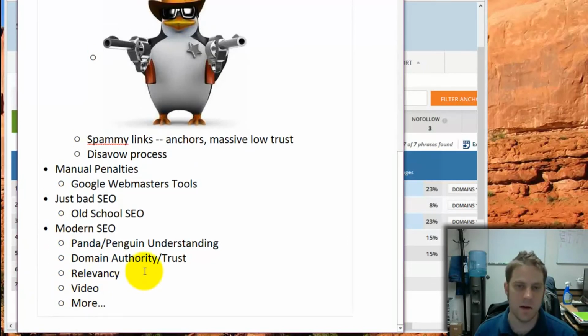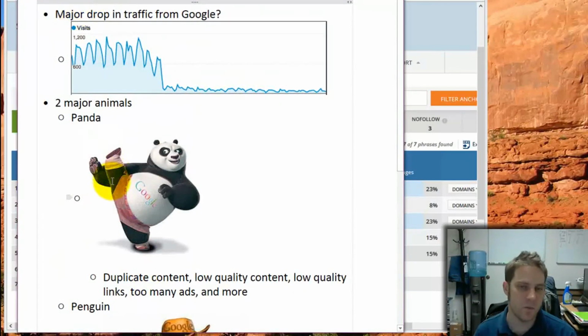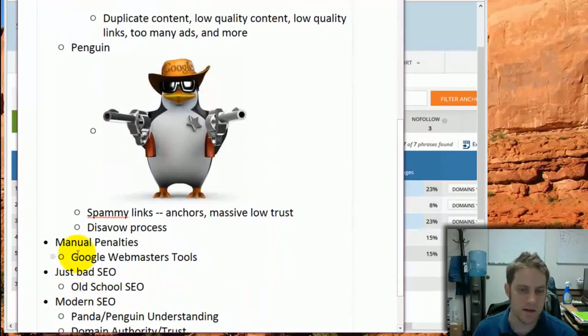This video isn't a modern SEO video. It's more about the different kinds of penalties and what you can expect to see and what you should look out for, and some general guidance on how to move forward with some of these potential penalties.